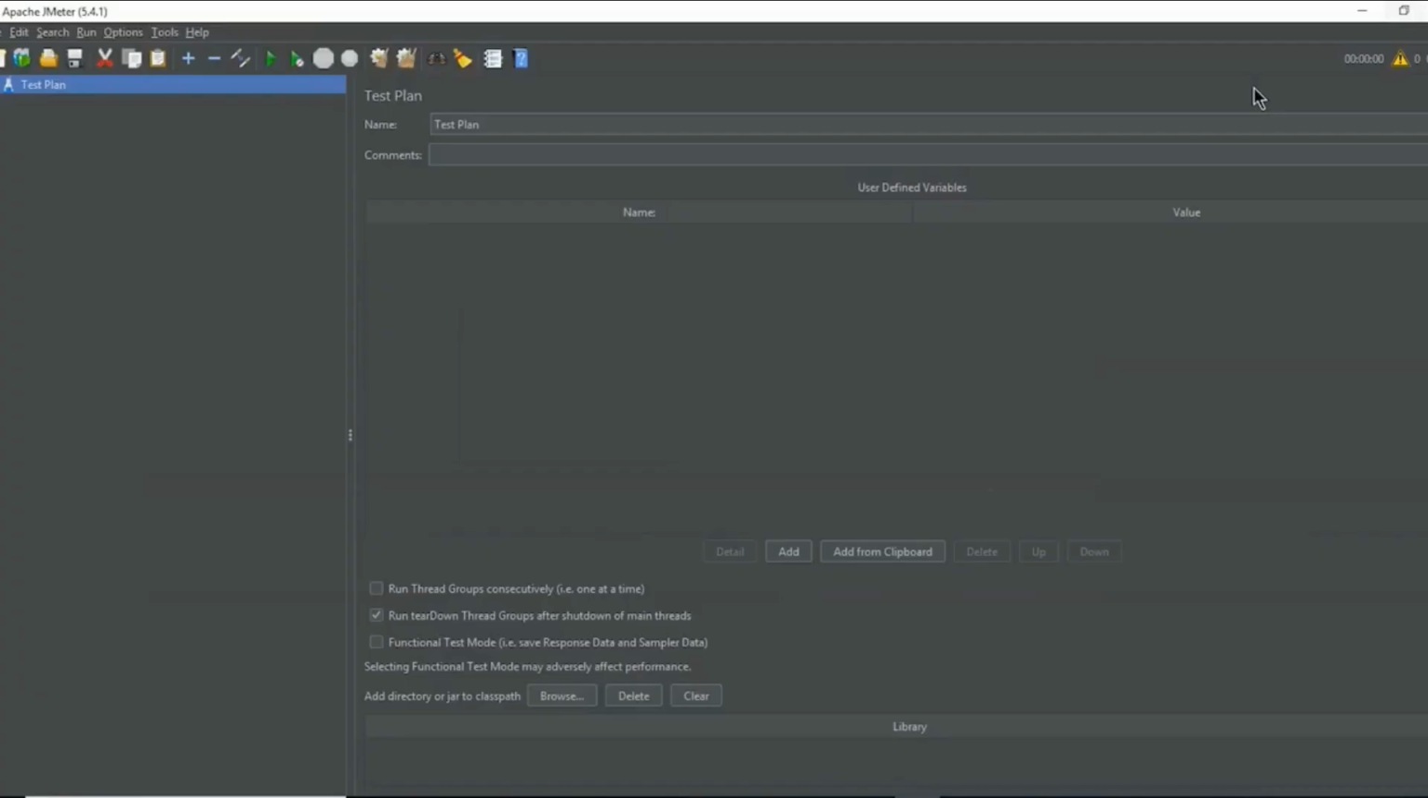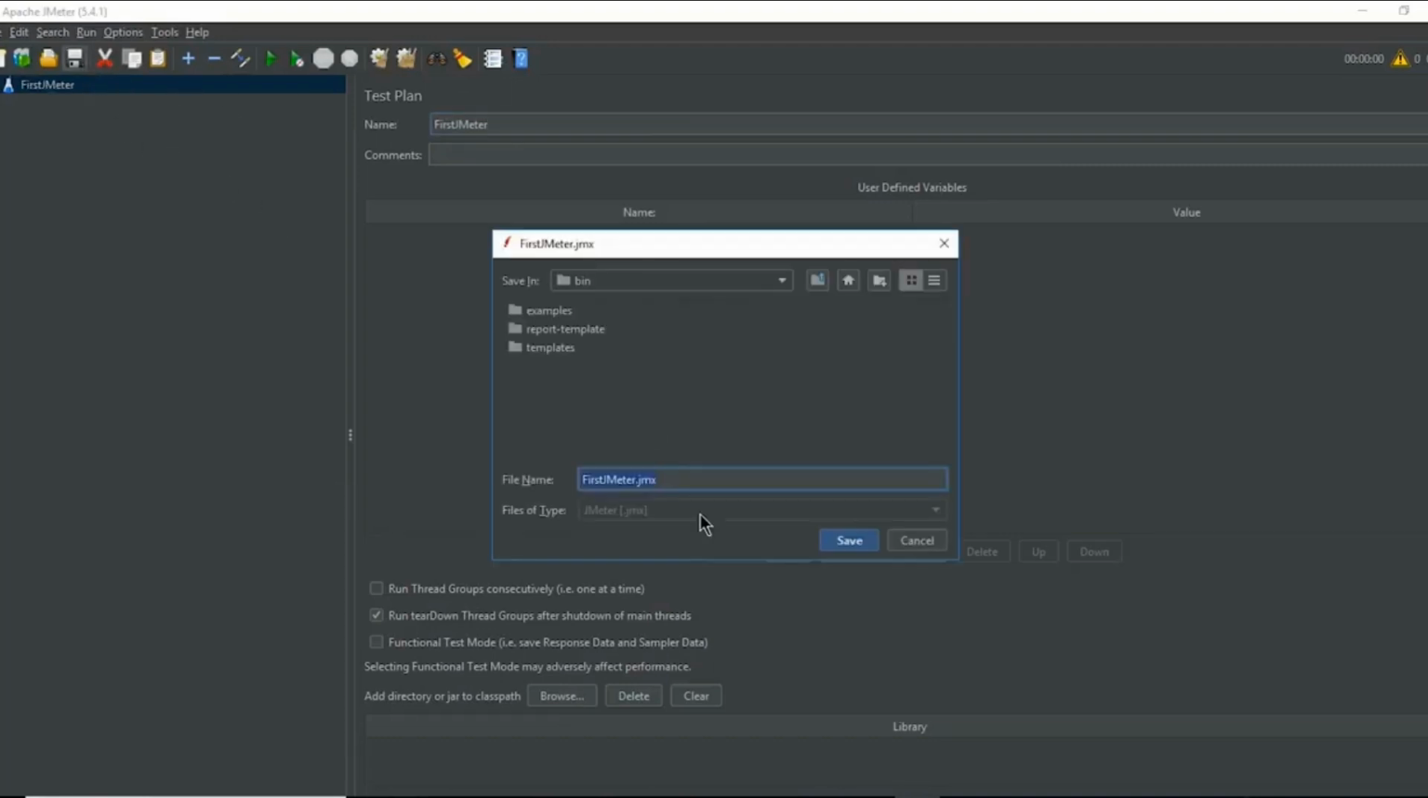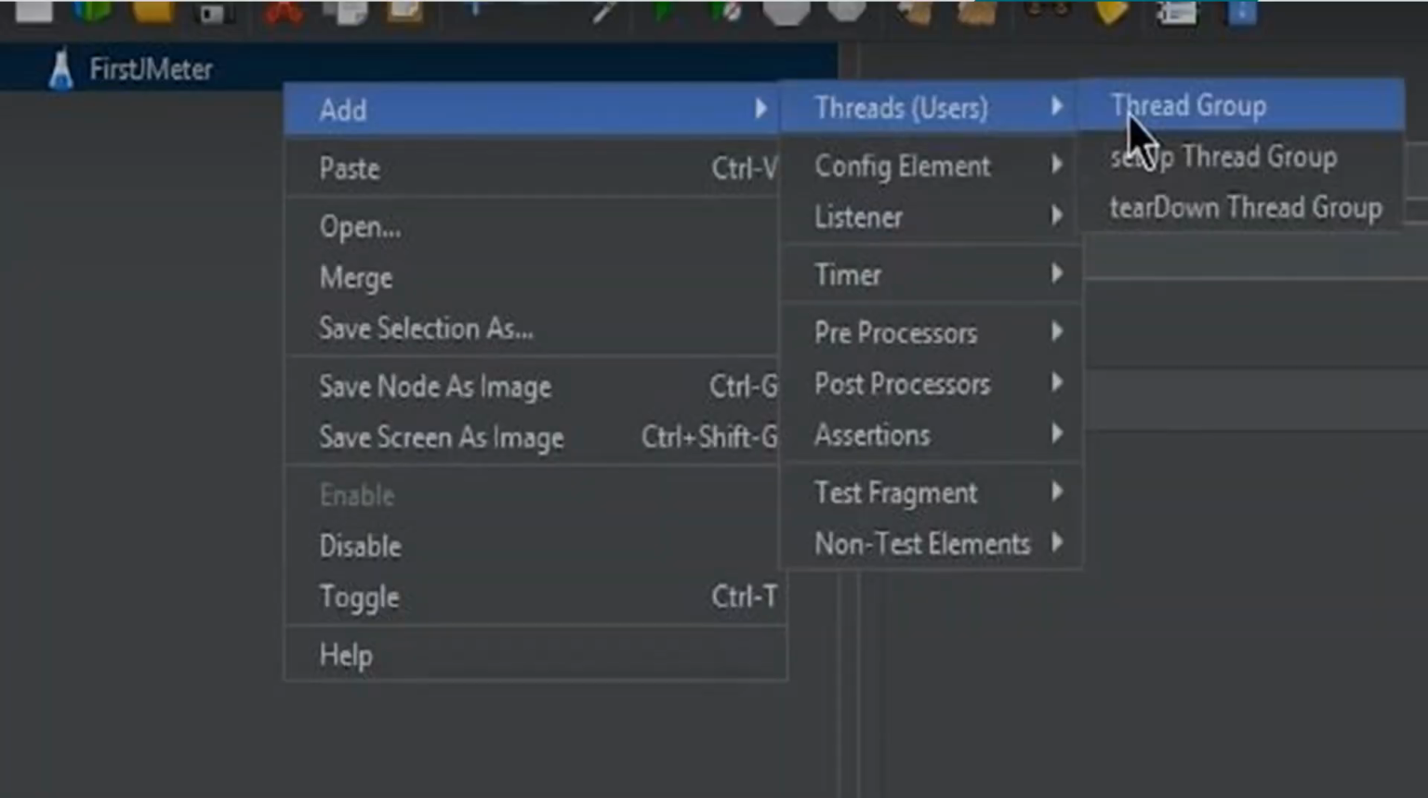The first thing that we will do is add a thread group. First, open the JMeter window. The window is divided into two parts. The left side has all the added elements, while the right side has all the configuration of that element. Rename the test plan and save it. After it's renamed, click on the test plan. Go to Add, Threads (Users), and Thread Group.